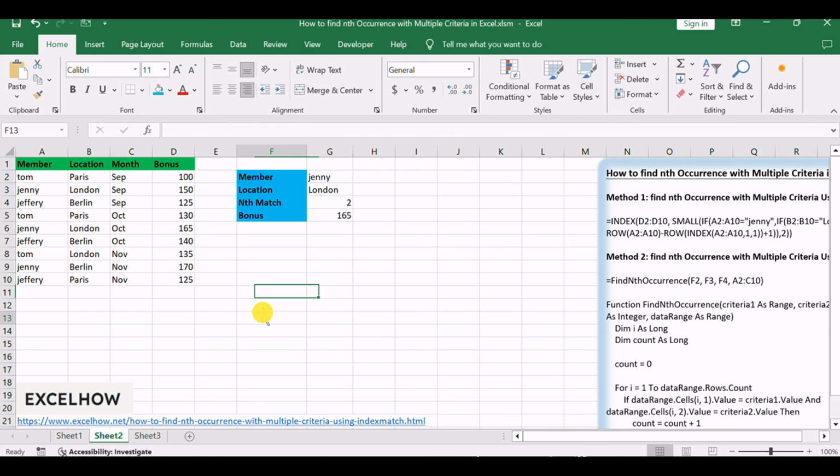The index function extracts the values at a position that returned by the small function. So it is the bonus value of the second occurrence in the range D2:D10. It is 165.